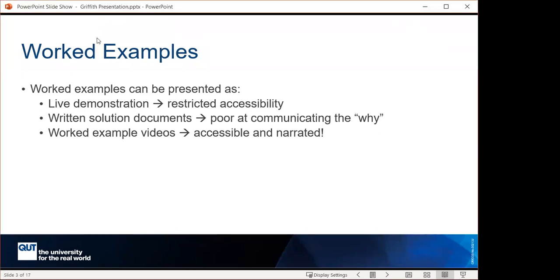Another way that often we present them is through written solution documents. Often this has been done for homework questions. You set a bunch of problems and you provide people with the worked answers to be able to support them in understanding whether they got the correct answers.